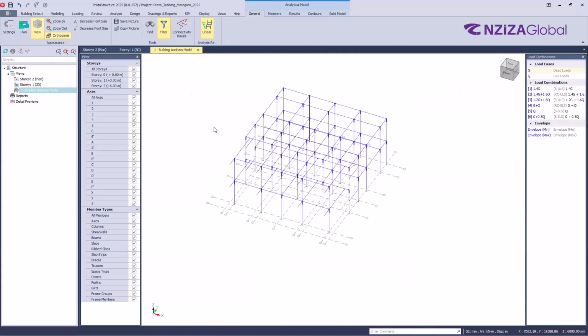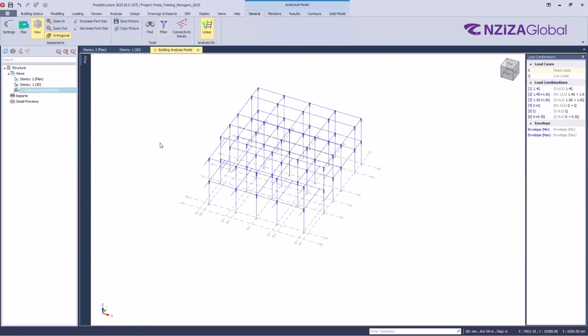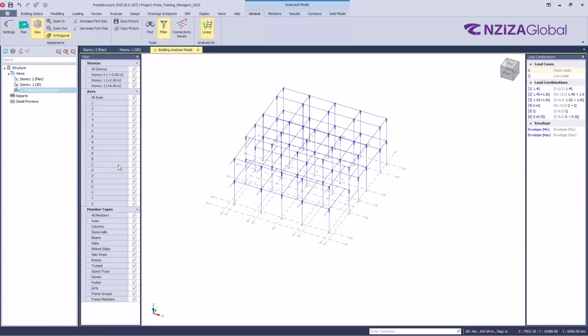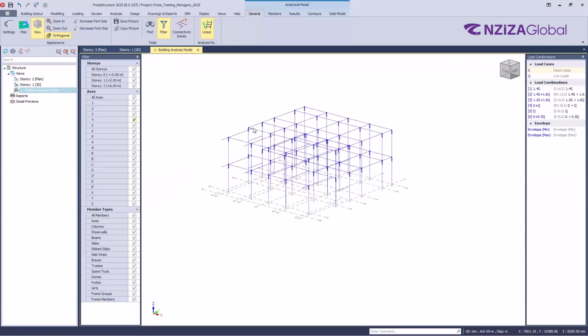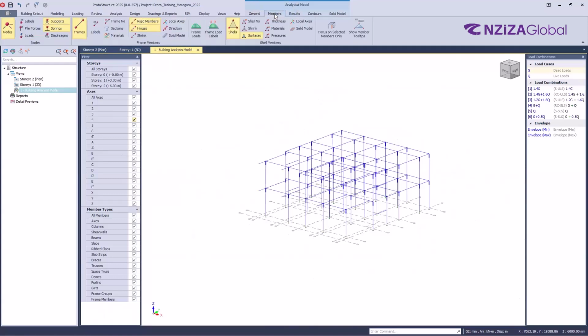Then we have a filter command here. Make sure it is highlighted, it is turned on. So the filter command actually is this one. You see this one here. So if I click on this, it will be hidden. If I click on it again, it will appear. So make sure your filter command is active. If you are able to see the 3D view and the filter command is active, then move to the member side, to the member tab.